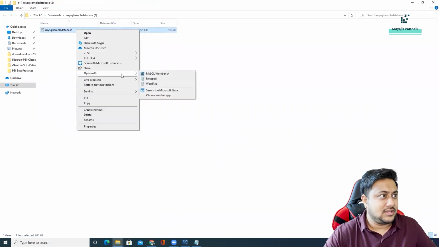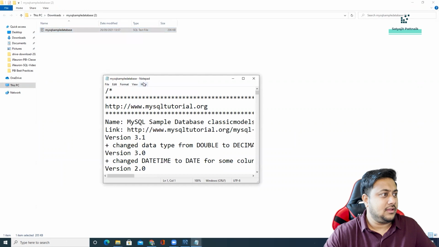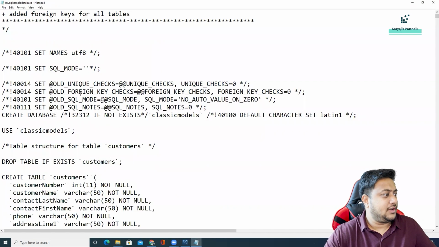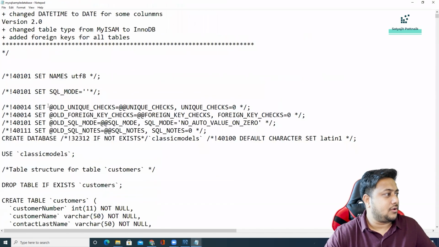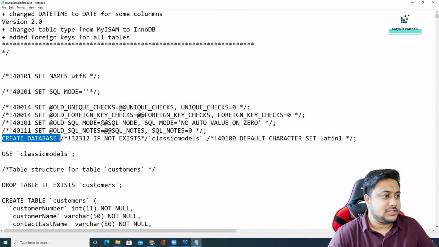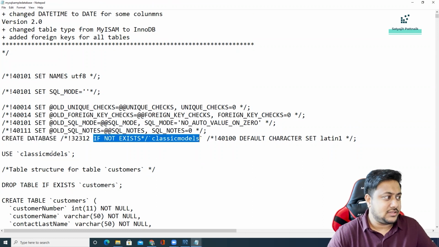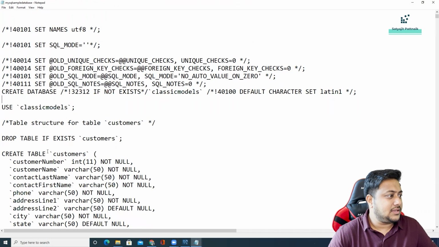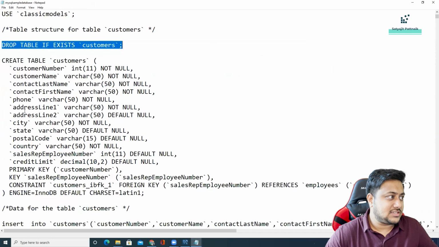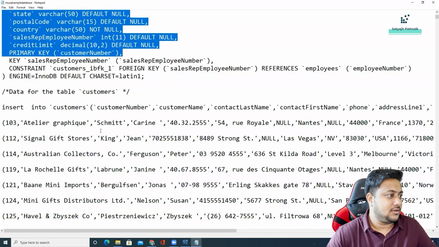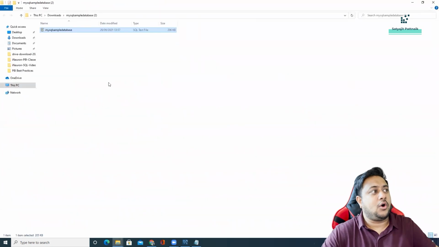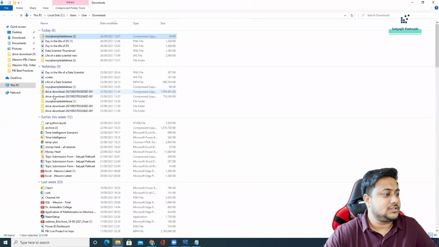If you want to have a glimpse of it, you can see this is all your database. You are creating a database first. Create database if not exists classic models, then you are using this database. Using this database, you are dropping the table if it exists, then creating all these tables, right? Now, how do I run all this data into your database?